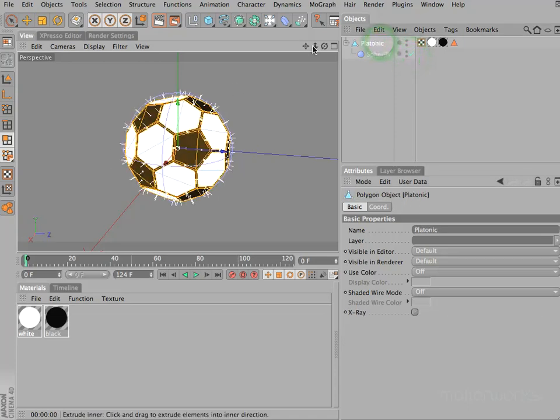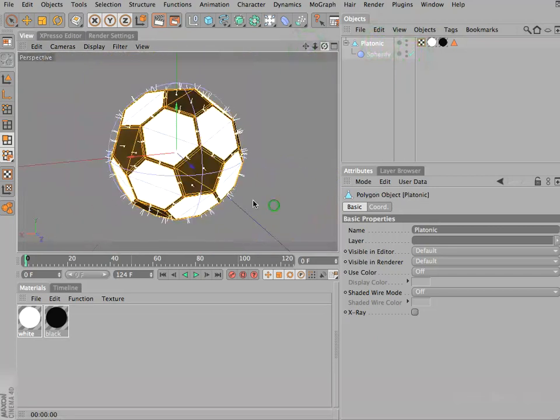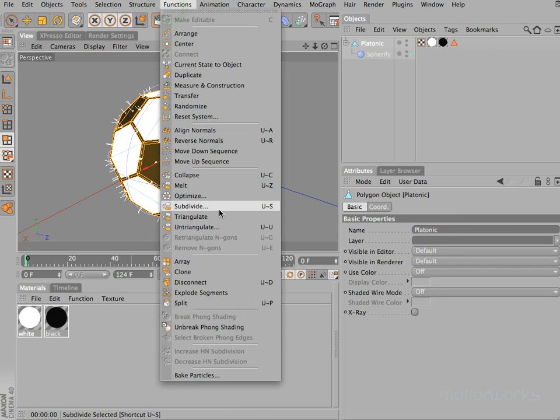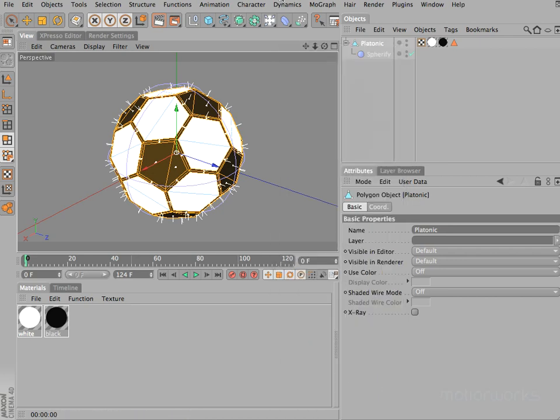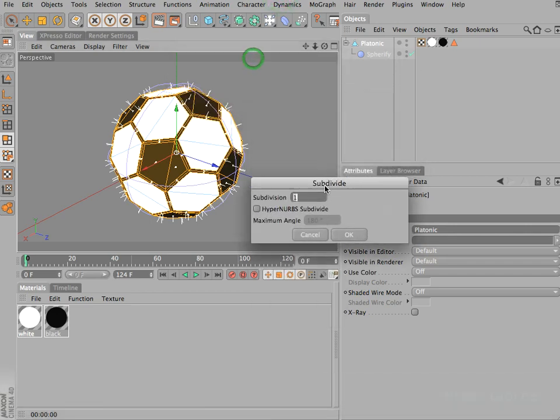The reason for this is because we don't really have enough subdivisions on our platonic soccer ball. Now what we need to do is add some more subdivisions in there. At the moment we've got a polygon selection, so if we choose Subdivide, which is under the Functions menu, here we have Subdivide, and you can see the keyboard shortcut for that is U S. We can also right click and choose Subdivide in here. So there's quite a few different ways of accessing commands. So let's press U S.